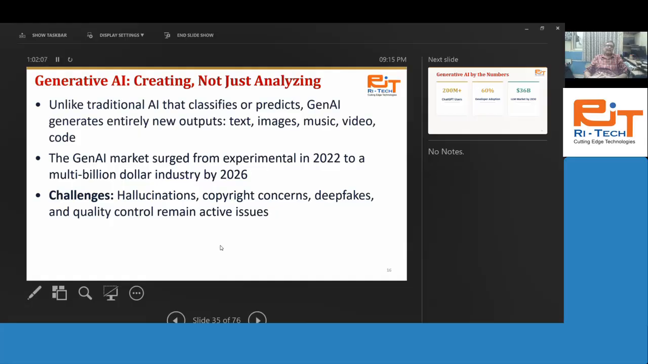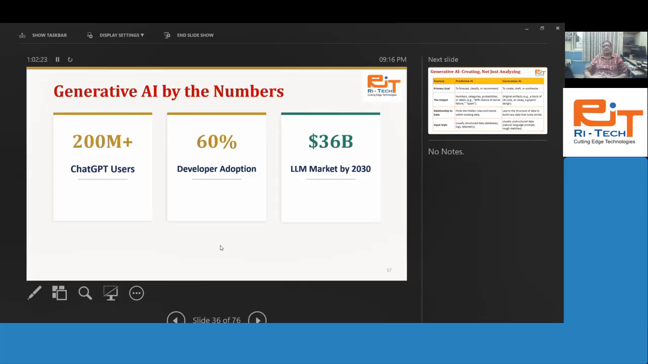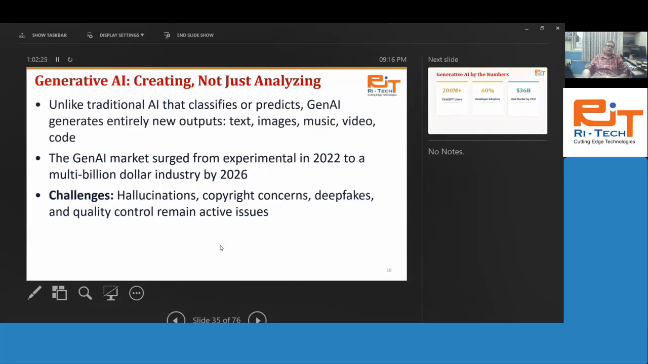So it scans through your entire internet or tons of data to learn the things. So it might produce some hallucinations. It may create copyright concerns or defects, or quality control remains an active issue then. So handling the quality of the generated output is very challenging.